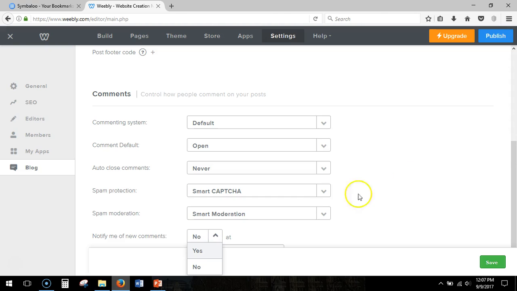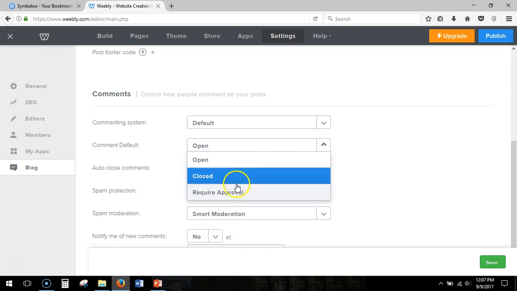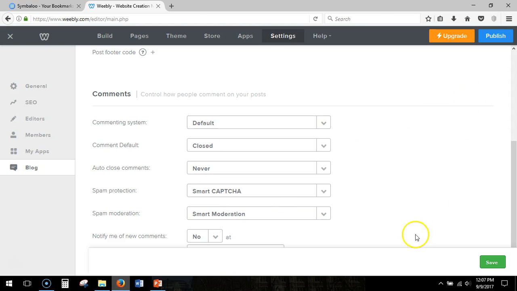You can put this option to be notified. You can also allow the comments to require approval. I like to close comments. I don't want comments to show up at any time on my blog. When you're finished, be sure to click Save. You'll see that the settings have been updated.